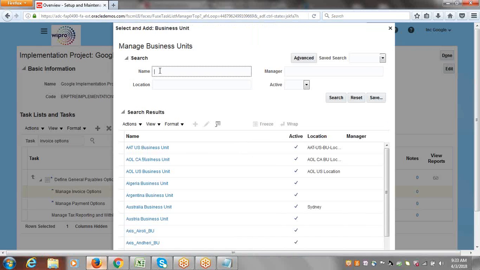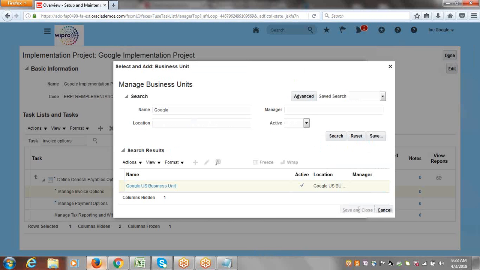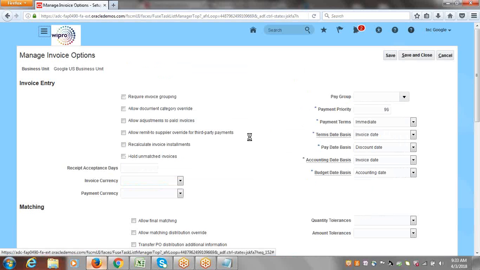For which BU do we want to set invoice options? For Google. Click on search, select this record, then say save and close. Fine.